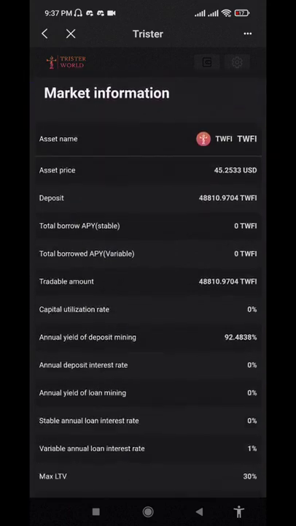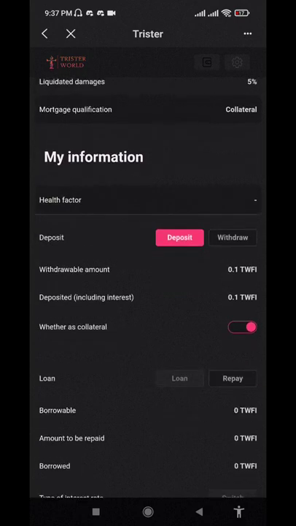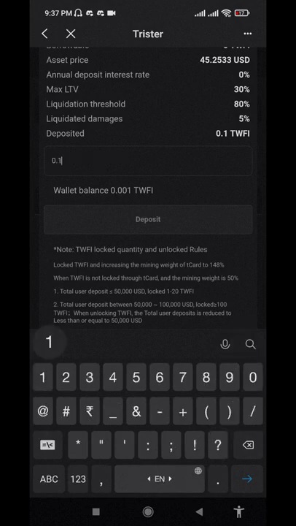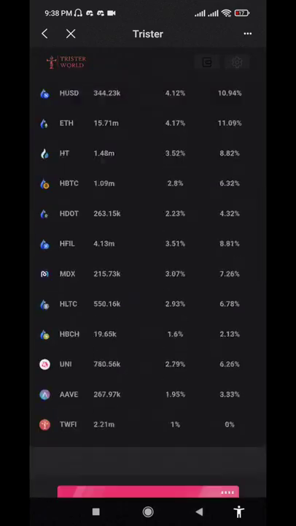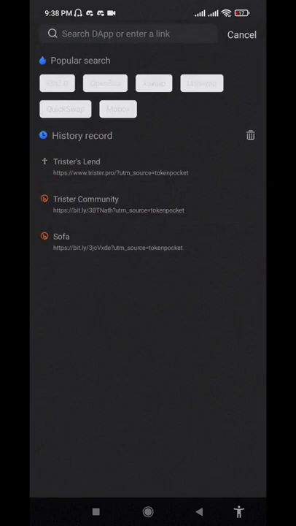Now just scroll down and you have to deposit 0.1 TWFI token as I have told before. As you can see I have already deposited, but how you can deposit, just simply click on the deposit button. You have to enter the amount, just 0.1 TWFI token. You have to firstly deposit on your wallet, then you have to deposit on this website so that you can proceed with the further task. After that just click on the deposit button and pay the transaction fees and the token will be deposited.